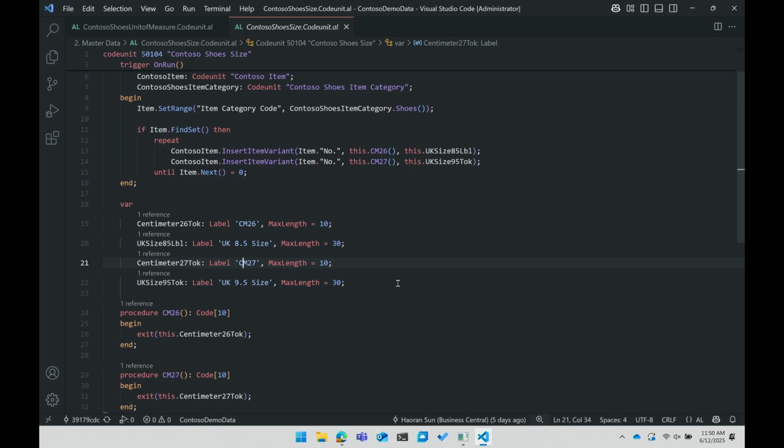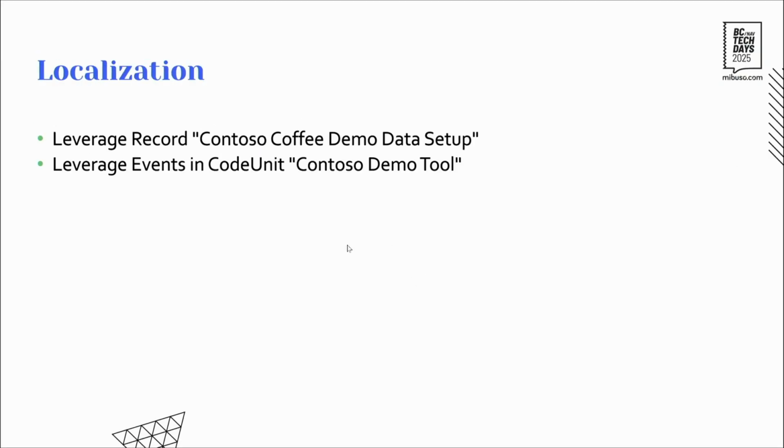And this is interesting because the data is only suitable for a UK company. But what if my shoes company was very successful? I expand my business to Belgium, for example. Now it brings us to the localization.